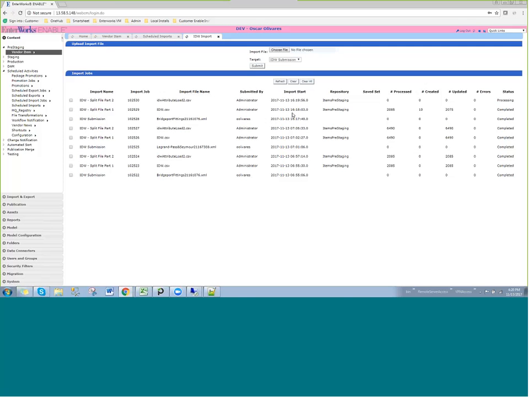Just timing it, it looks like it's taken about 5+ minutes per submission, but the Bridgeport one is the smaller of the two. The other one is the bigger one. Okay, that one is still processing, but that's basically the process as a whole.